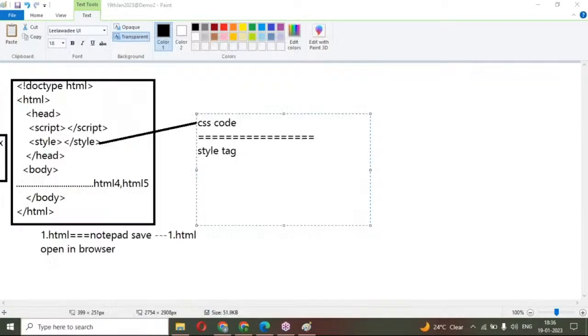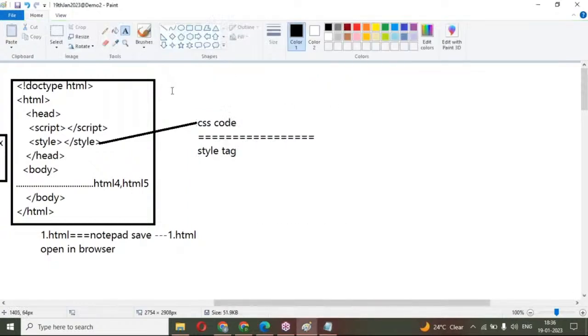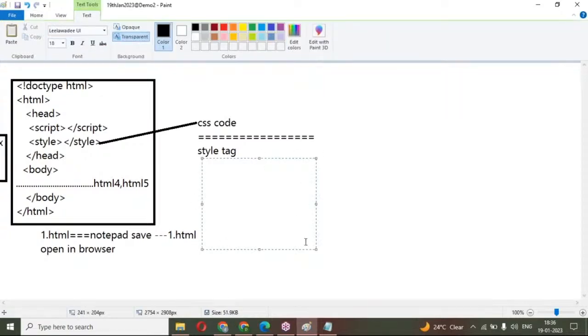Here, in front end, we understood what is UI and what is HTML. Next, the style tag is used to write our CSS code. In this CSS code, we are going to learn how to write background color, background position, borders, all under this CSS.